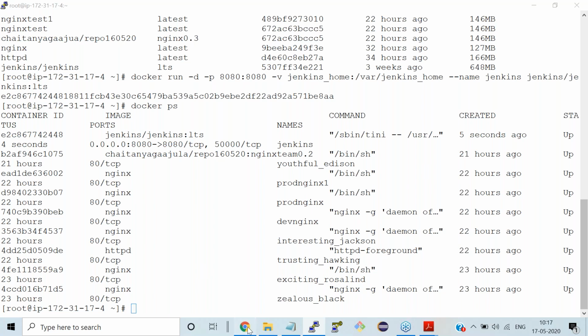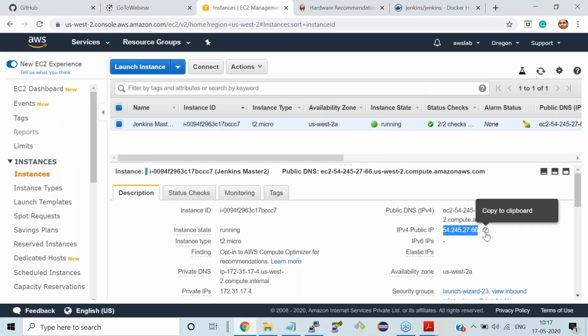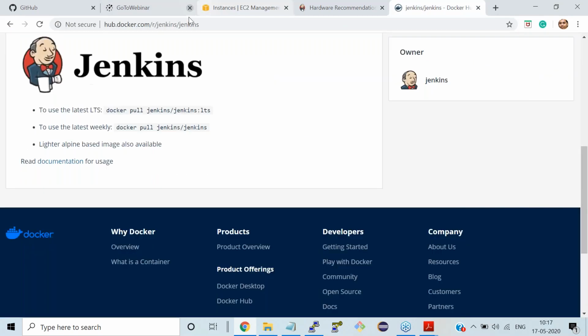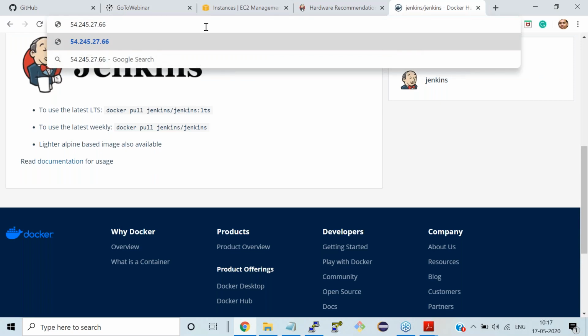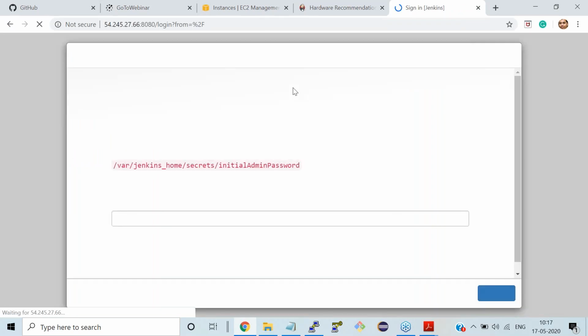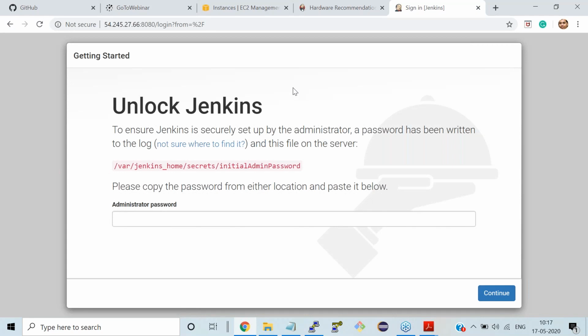Now copy the public IP in the browser, :8080. Any questions till here now, team?